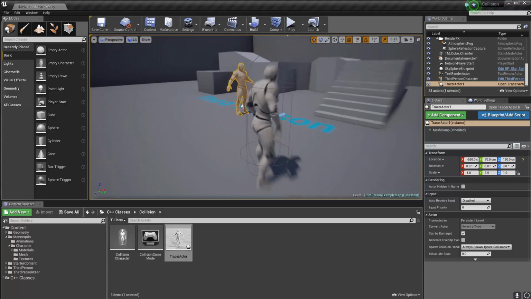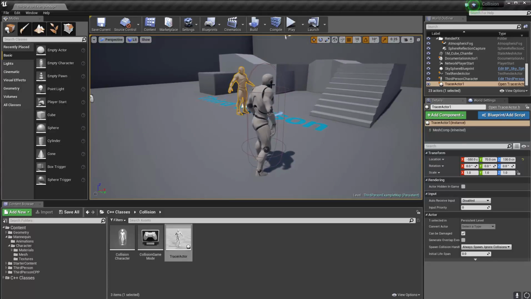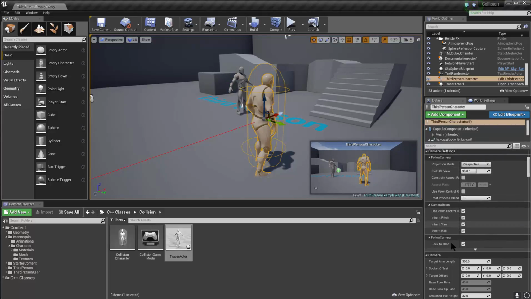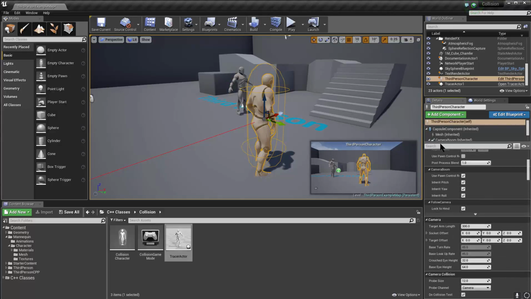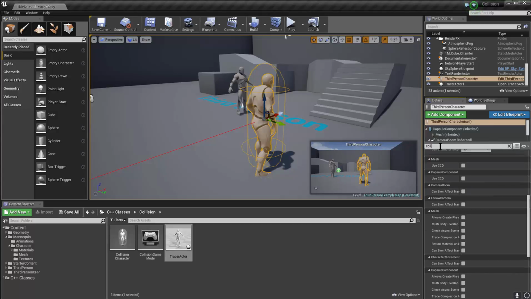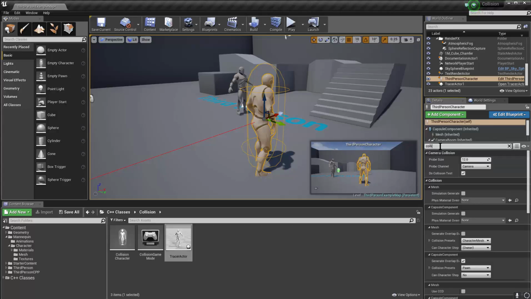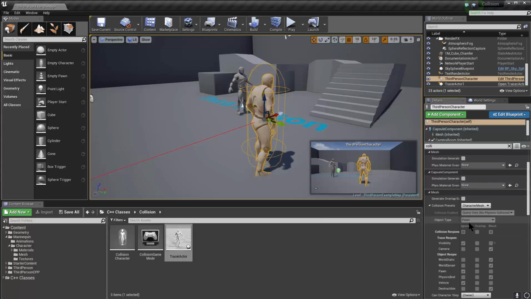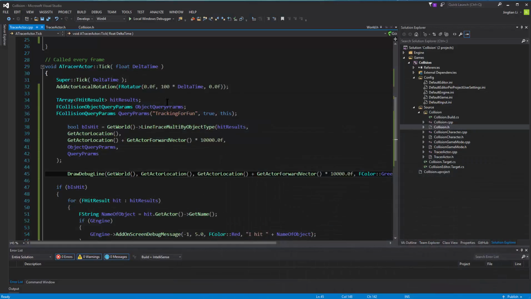Okay. Now I know that the object type of this character, if we go there and check it, underneath the collision, collision presets, our object type is pawn. So if you want to only collide with pawn, then we need to go back there and define that.